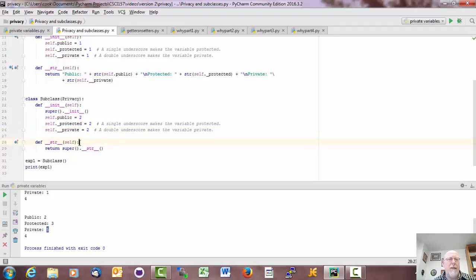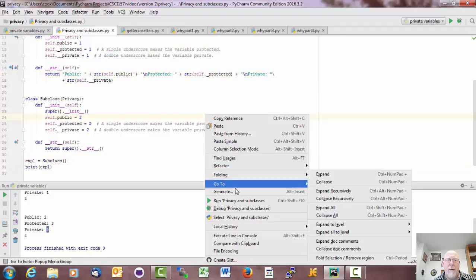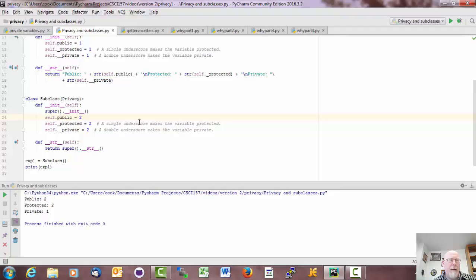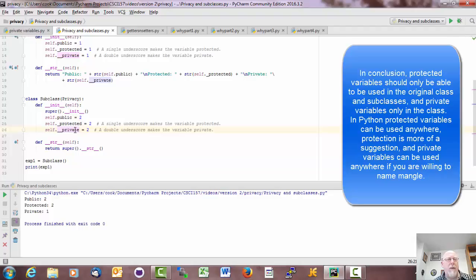In terms of printing out a string for this, we have the same variables, public, protected, and private, as we do up here. So I'm just using this string method up here, super.string. I instantiated the subclass and printed it, and what we're going to get is 2, 2, 1, because again, this doesn't change. In another programming language that enforces the protected and private, this subclass would have access to protected, but not to private, and that's the way it would be enforced.